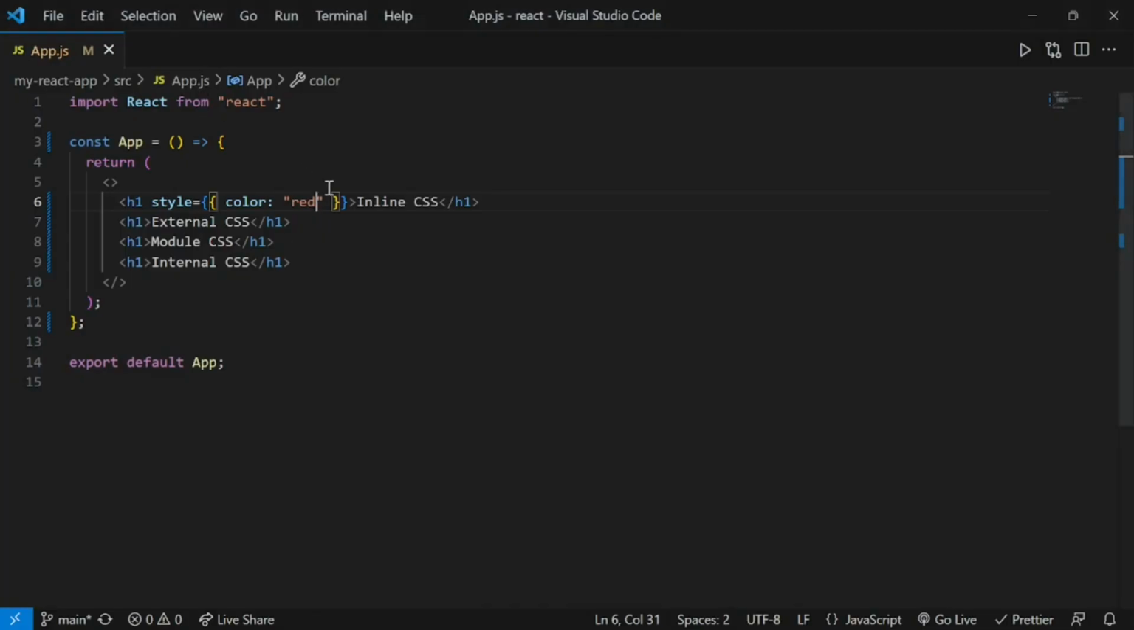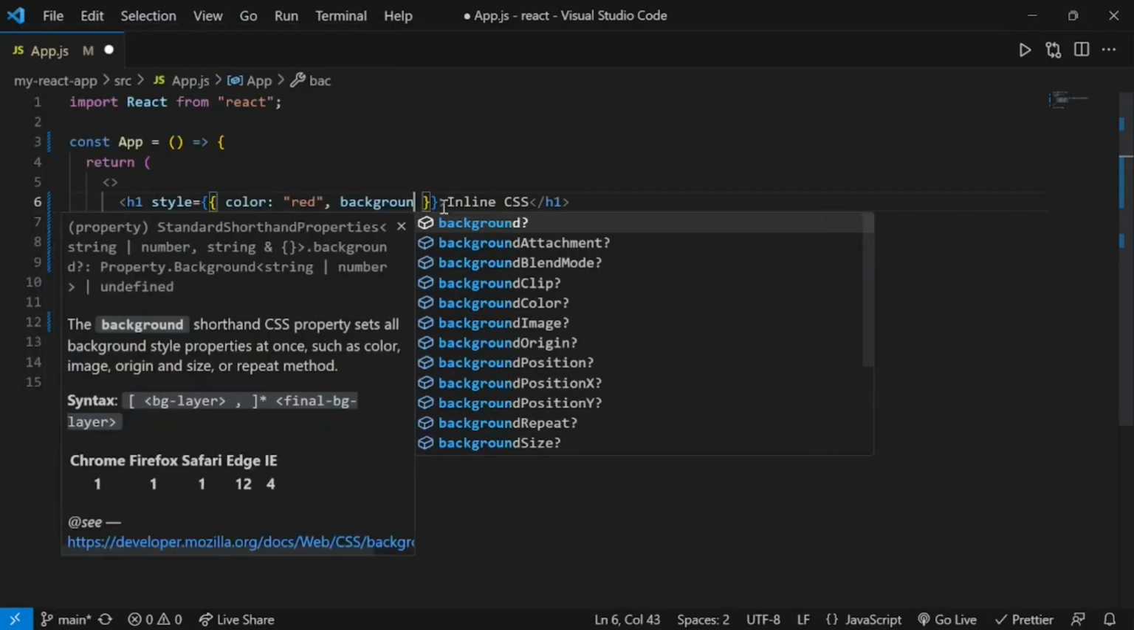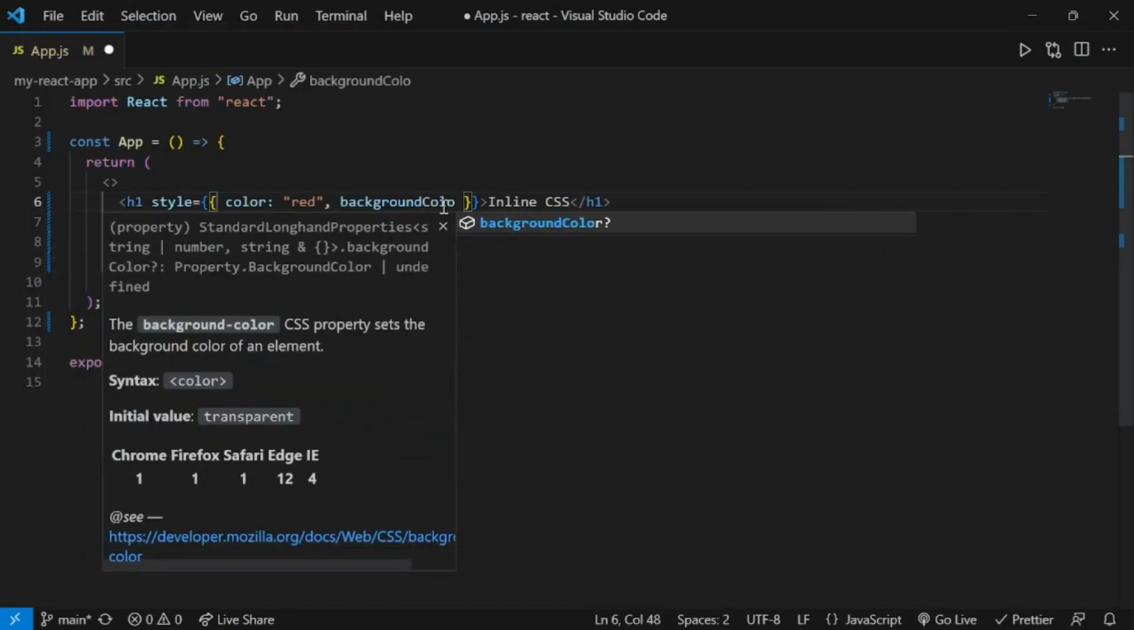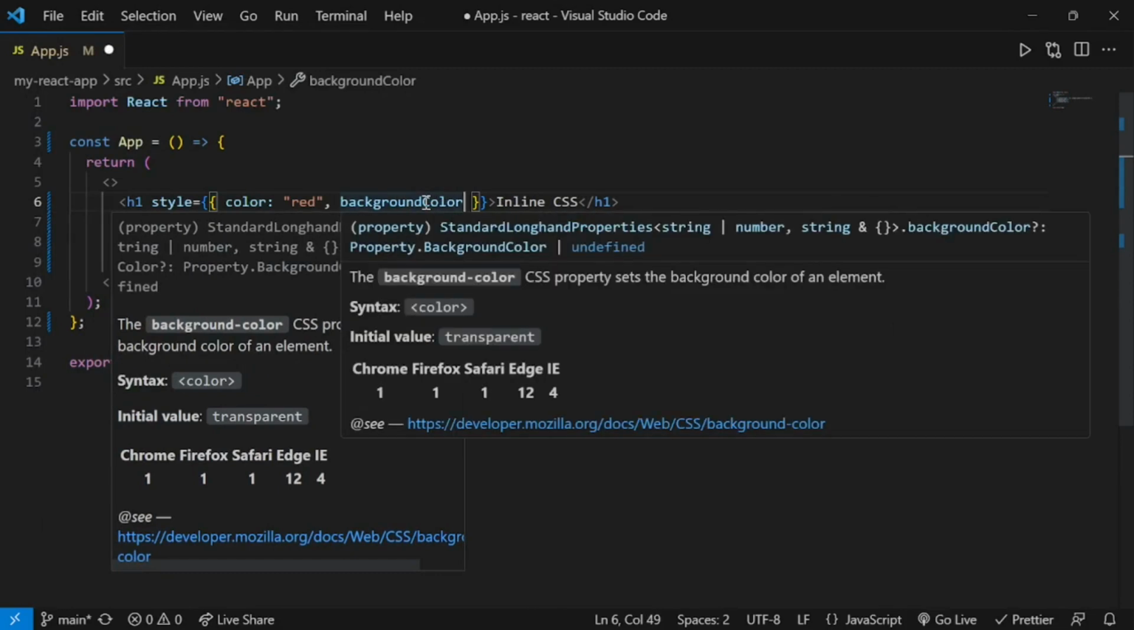Now you might have confusion about what if we have to apply more than one style inline. So what I'll do, I'll just put a comma, and here itself I'll write another property, background color. One more thing to note over here is, you see when I have written background color, I have not written it the usual way like we used to do in CSS.